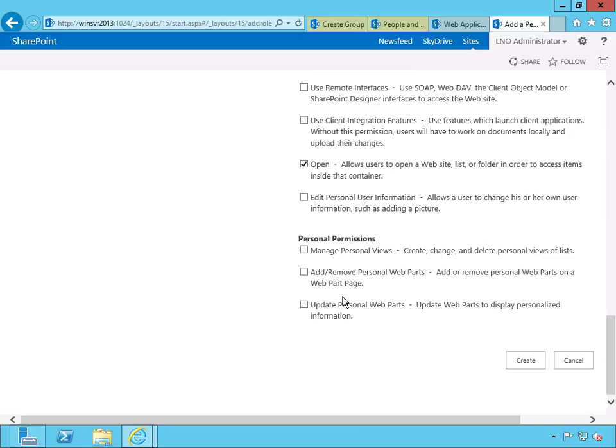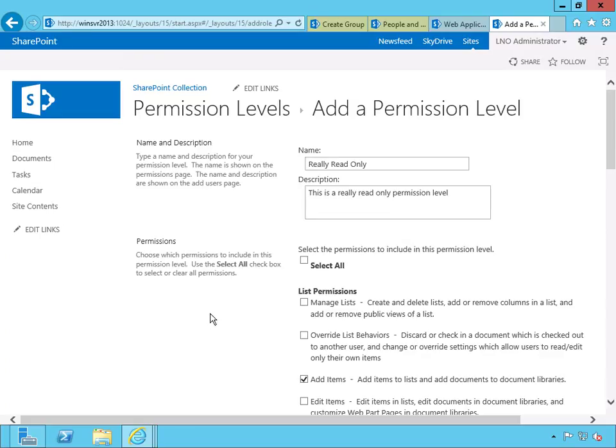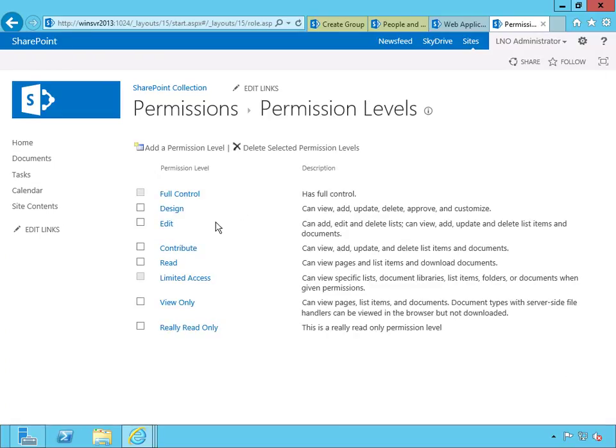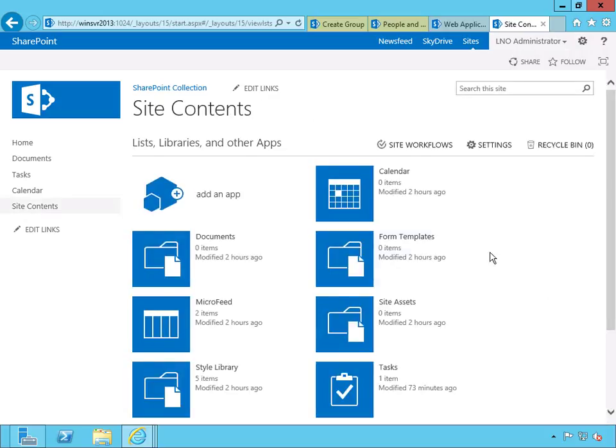We're not going to really let them do anything else, and we're going to create our really read-only list, a really read-only permission level. And there we go. Now we can assign that into all of the different groups and all of the different items. So now let's go to the site contents and let's take a look at documents.